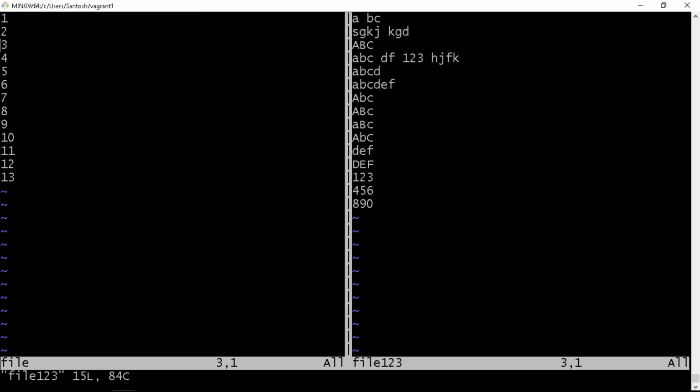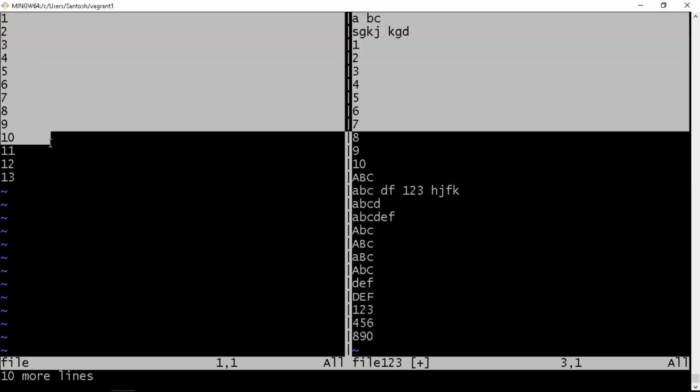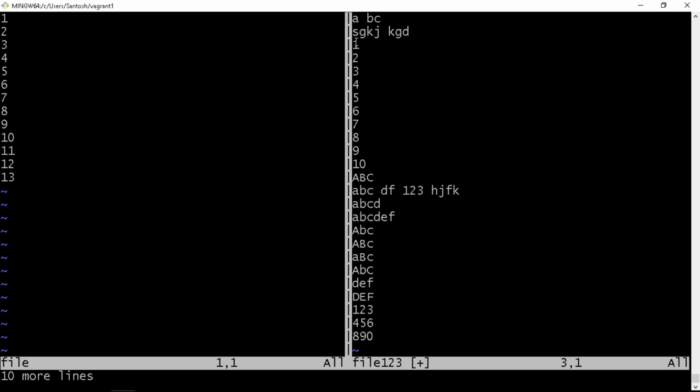Something like, let us say I want to copy the first 10 lines from this file to another file. So I'll just say 10 YY. So I copied 10 lines from the first file. Then how do I switch to the second file? Control W, right? And then I just say P. So these 10 lines are copied to the second file, right?